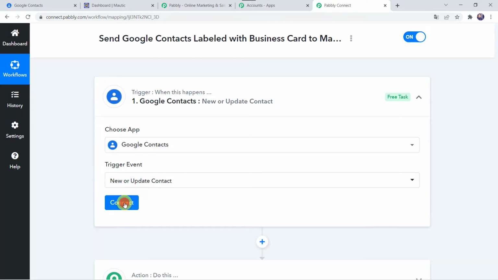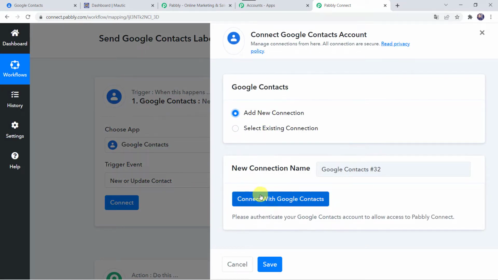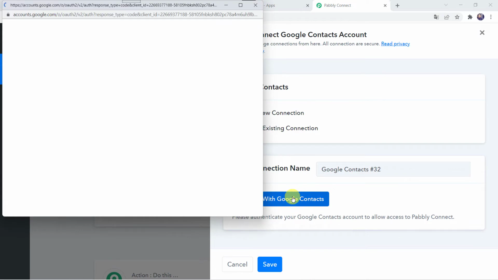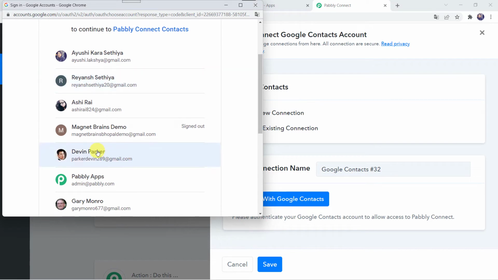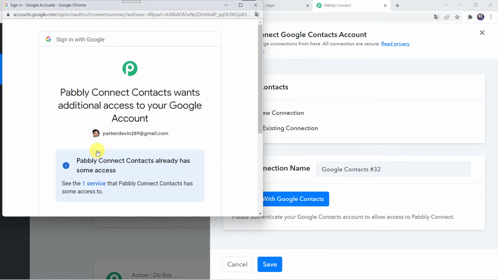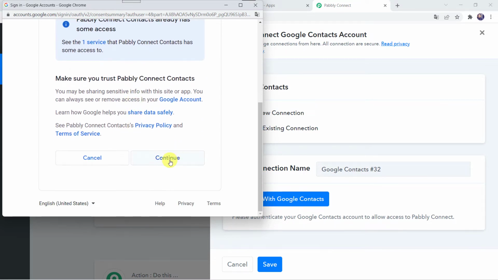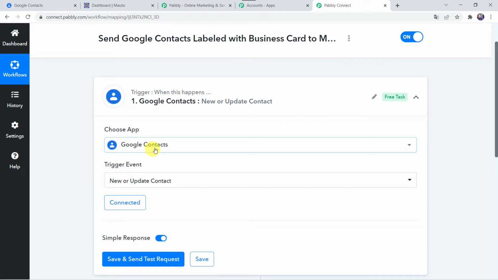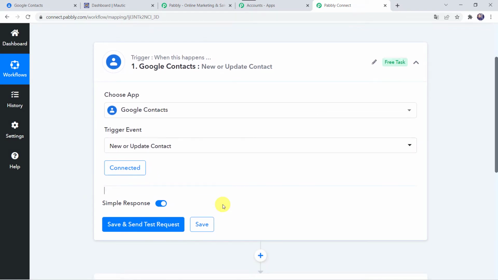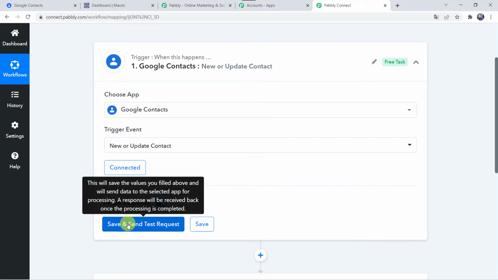Click on connect. Click on add new connection and click on connect with Google Contacts. Now here you have to choose the account in which you have created your Google Contacts. Pabbly Connect wants additional access to your Google account. Okay, so let's click on continue and give the access, as the data is 100% safe with Pabbly Connect. Authorization successful and now the Google Contacts are connected to Pabbly Connect. Now before clicking on save and send test request, first we have to create a new contact in our Google Contacts, just because after clicking on this option, it is going to capture the latest response.